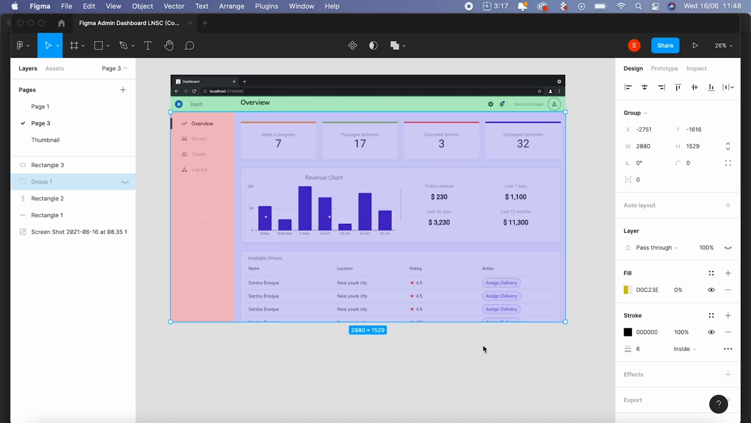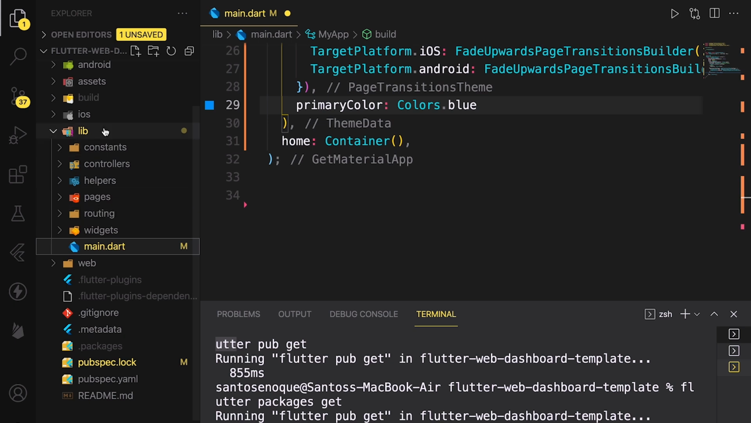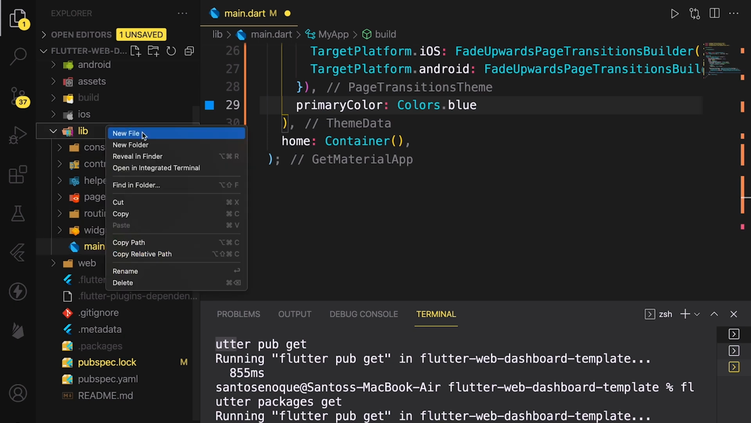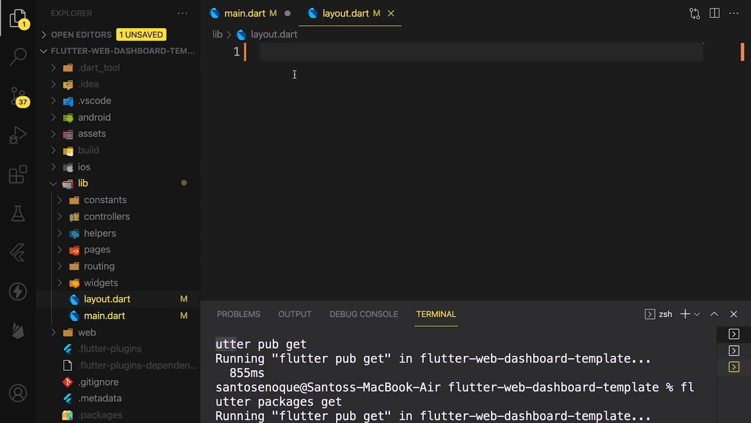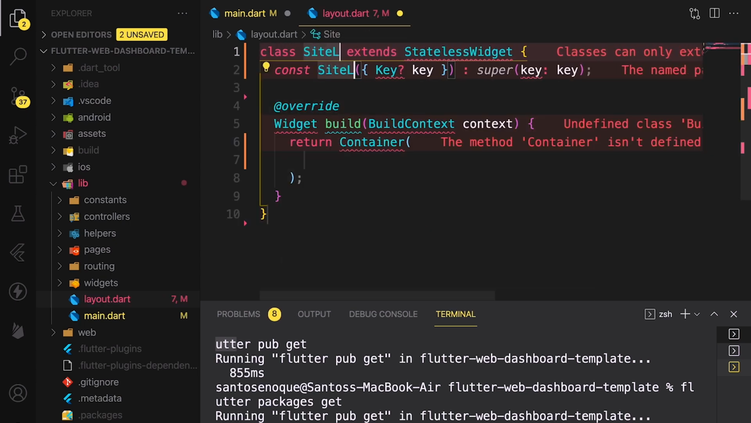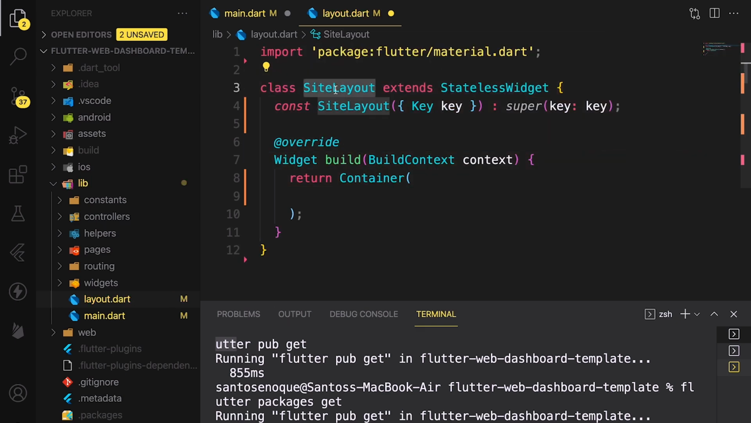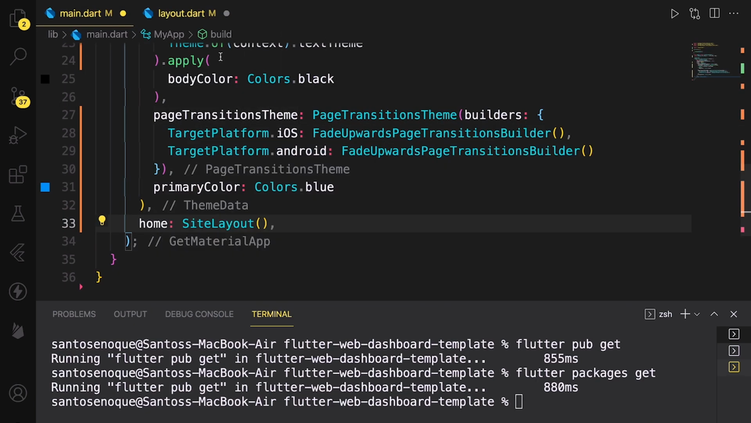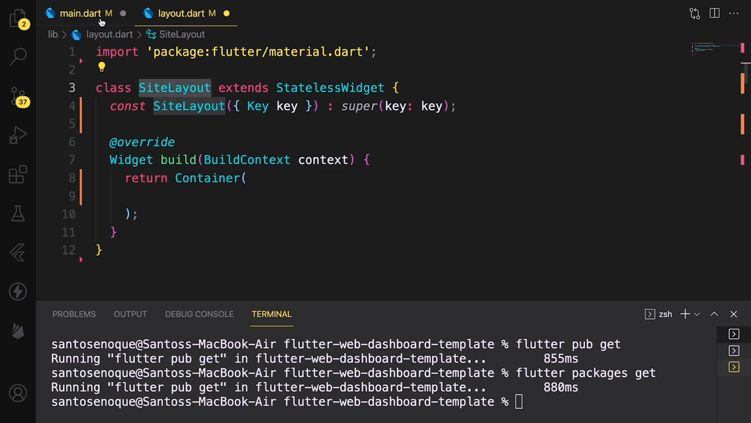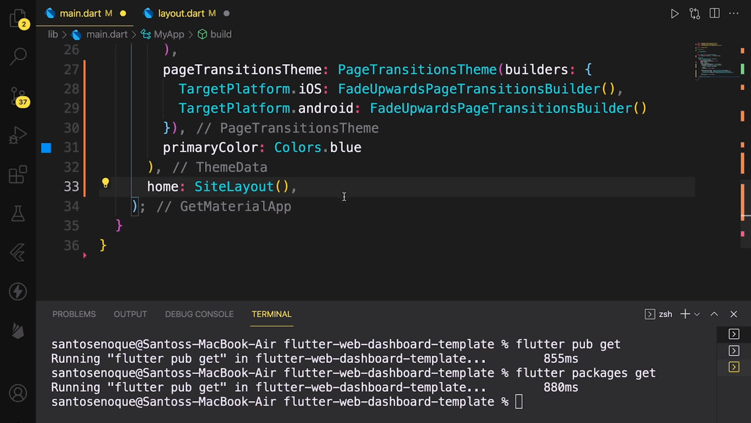Well, now that you guys understood the layout of the website, let's actually start building this in Flutter. First of all, let's create a new file called site layout. So we have here layout.dart. What happened here is we created our site layout, and now we have defined our site layout as the home of our GetMaterialApp widget.